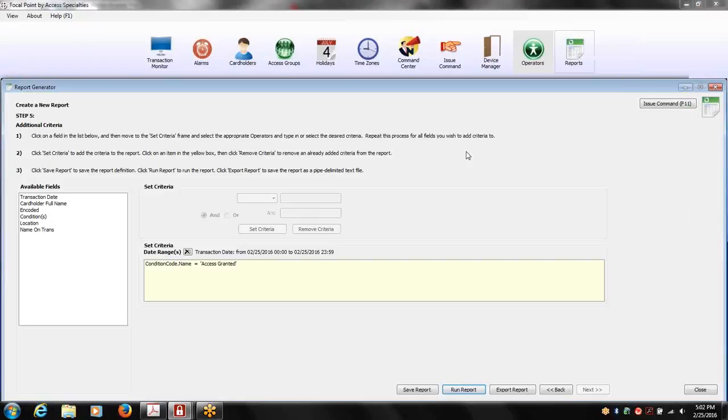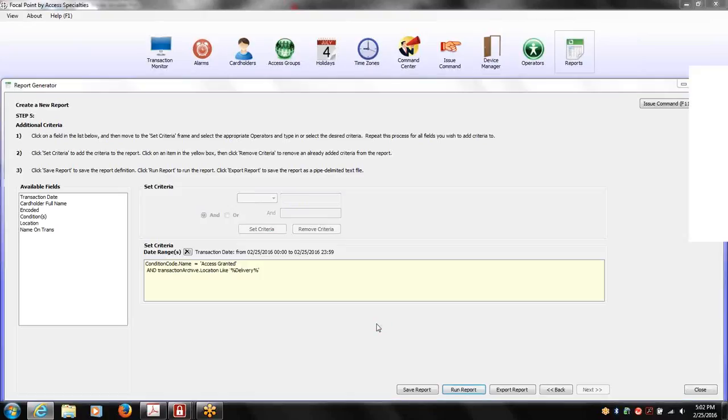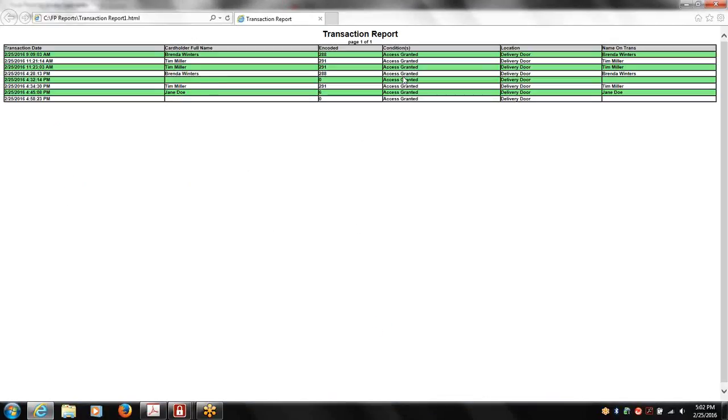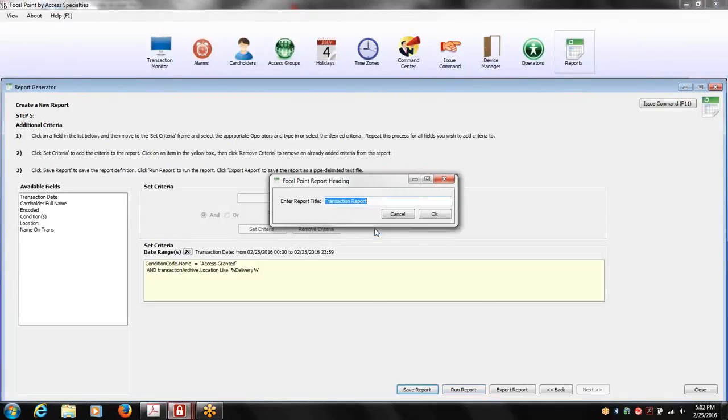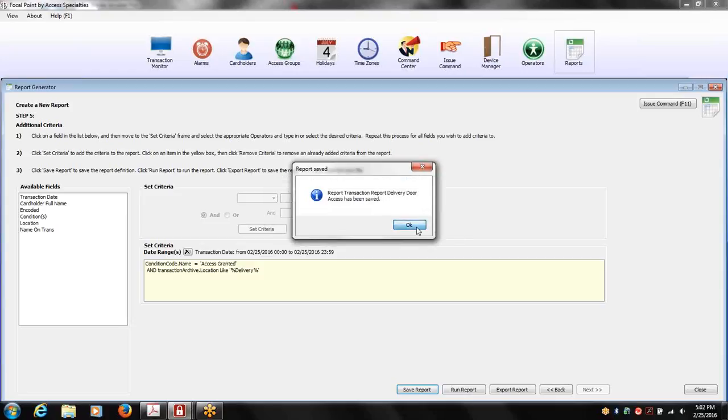Now, if I want to tweak this further or save it for future use, let's say I want to only do it by the delivery door. So if I want to put a certain location, I can highlight that and then filter it further. So if I want it to be like my delivery door, I'm just going to put delivery. So now I'm saying access granted and delivery door. I'm going to run that report, and we'll see that it'll only give me my access granted for my delivery door. So essentially access granted by location. So I'm going to go ahead and save this, and we'll go ahead and save this for future use. We'll say delivery door access, and we'll save that, and it's saved.